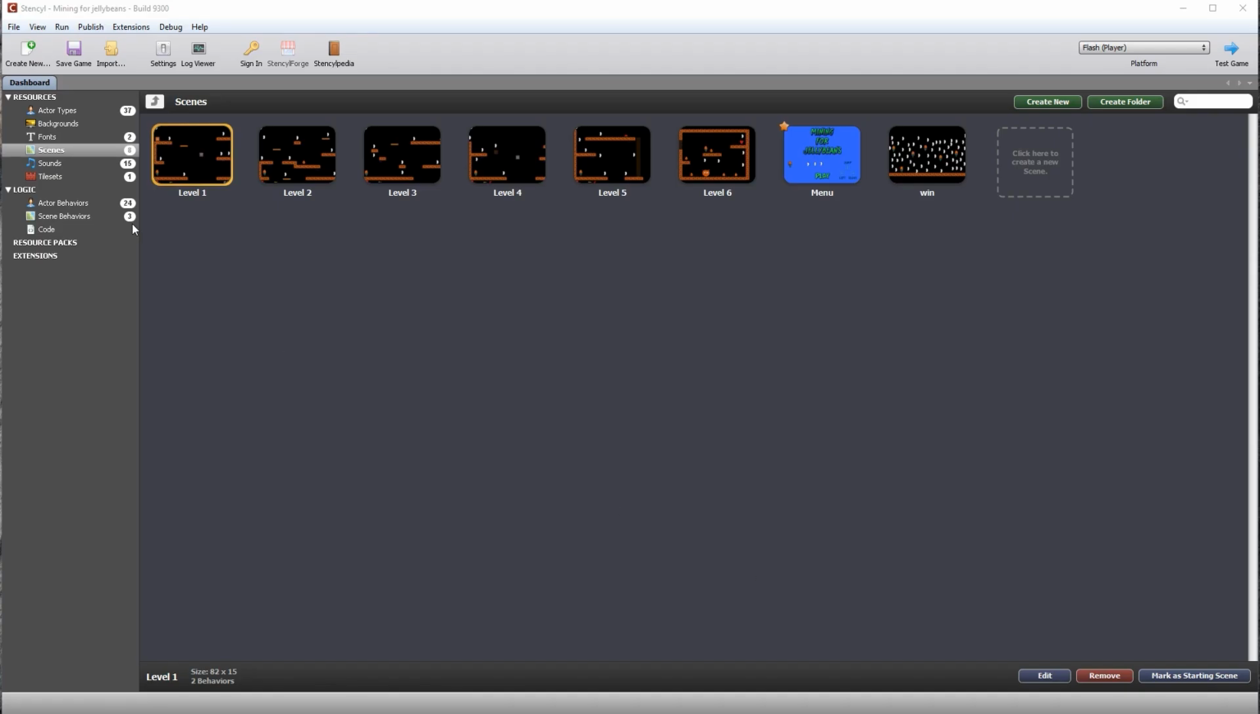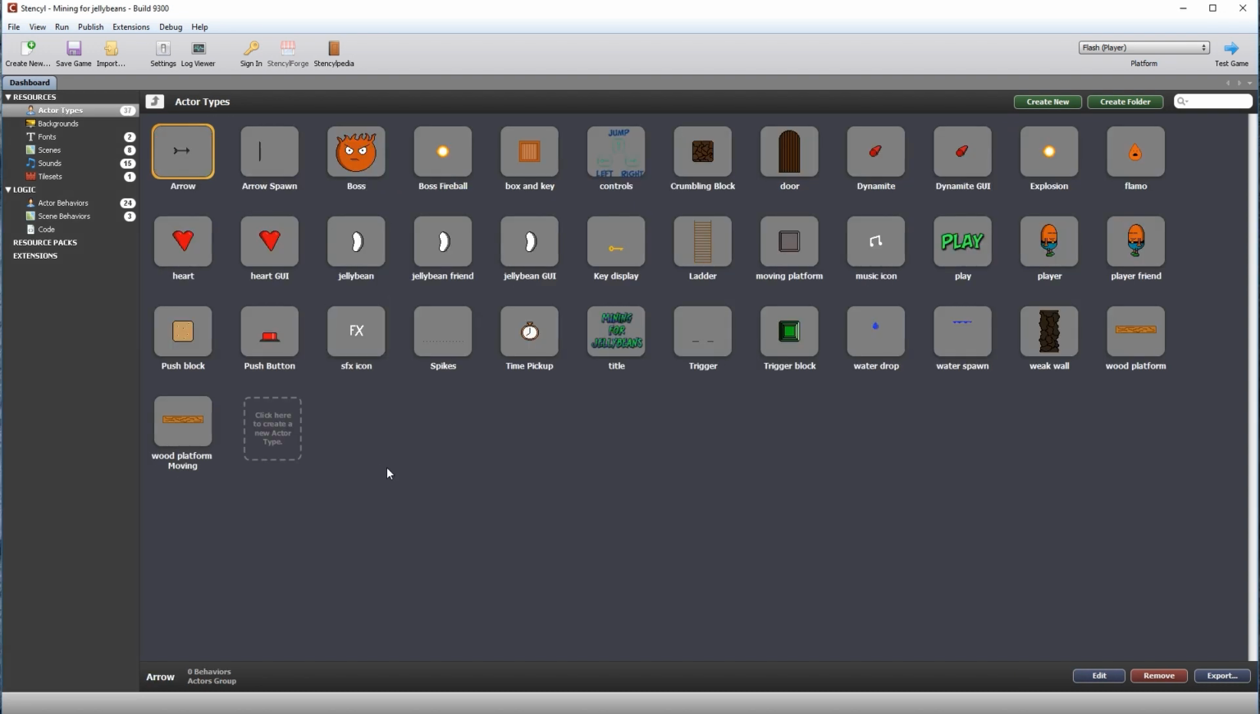You have now completed levels 1 to 6, the menu and the windscreen. At the moment, you progress from level 1 to level 2 to level 3, etc. all the way to the end. We want to create a menu that allows you to select the levels.